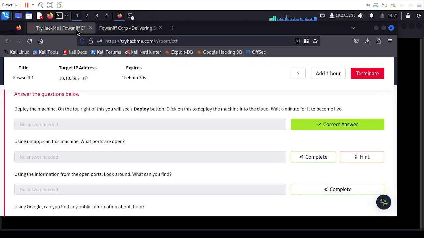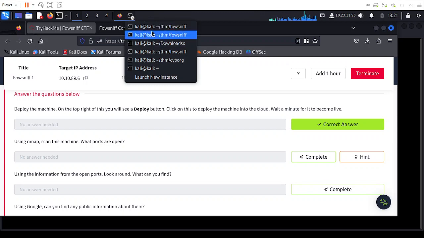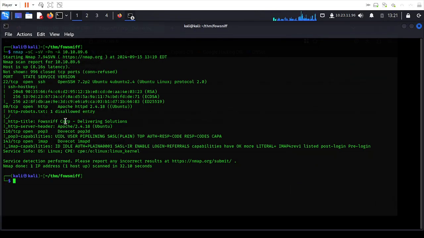So let's check. Then, using the information from the open ports, look around. What can you find? Okay, we have our Nmap results. We see port 22, default port for SSH, and port 80, a web server being hosted on the machine. We have some information about robots.txt. Okay, there's nothing there, I already checked. We have port 110 open for POP3, then port 143 for IMAP.